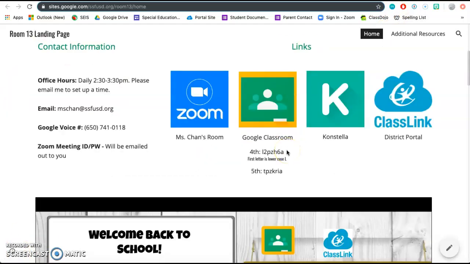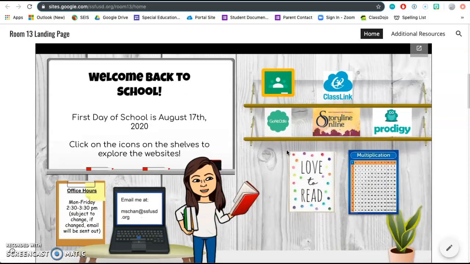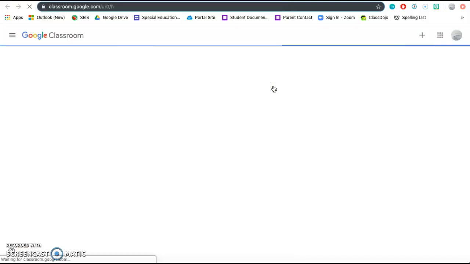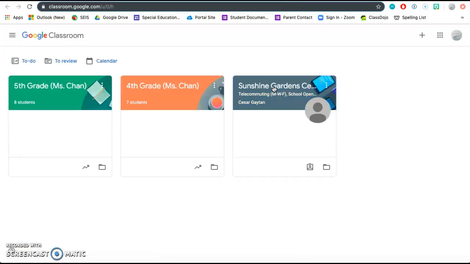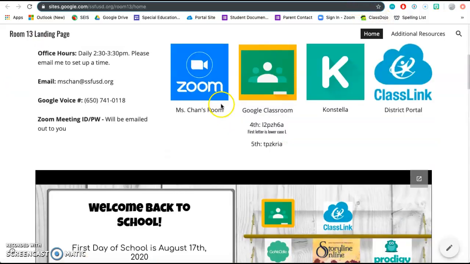What you can also do is scroll down to this interactive classroom. If you click on the icons here, it should link you to those websites. So click on the Google Classroom one, and it should also bring you back to your child's Google Classroom. They may have more than one class, so one with me and one with their general education teachers. So there are two ways.